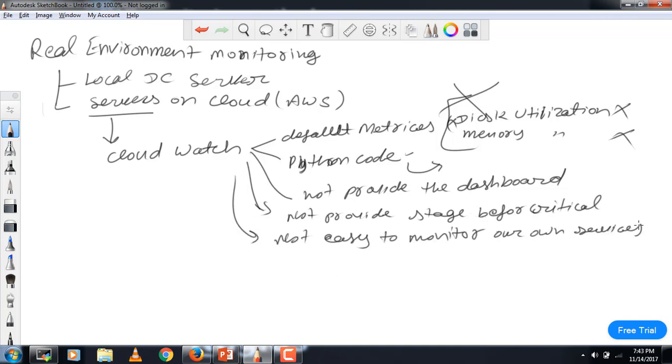So it's not easy to monitor our own services, because to monitor them we need to write code using Python or Node.js. You will get a lot of videos on CloudWatch, but CloudWatch has these types of disadvantages. So is there any other method to monitor the cloud resources? Yes, there is. Another method is Nagios.